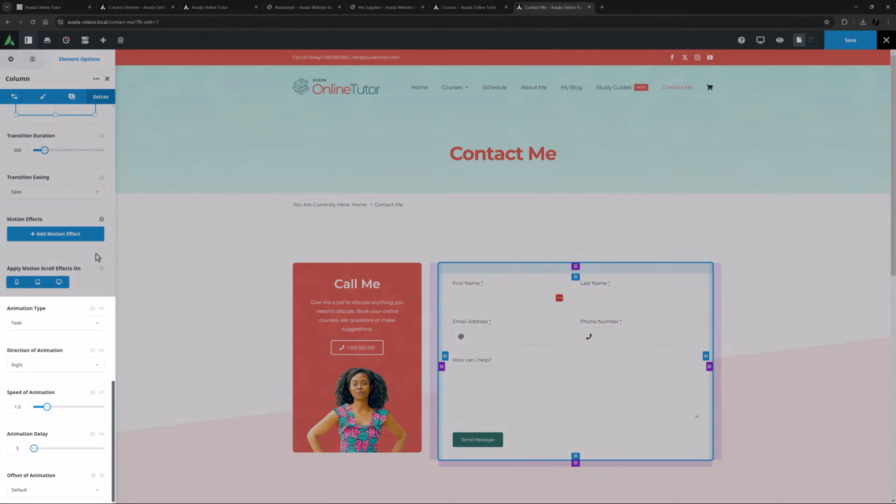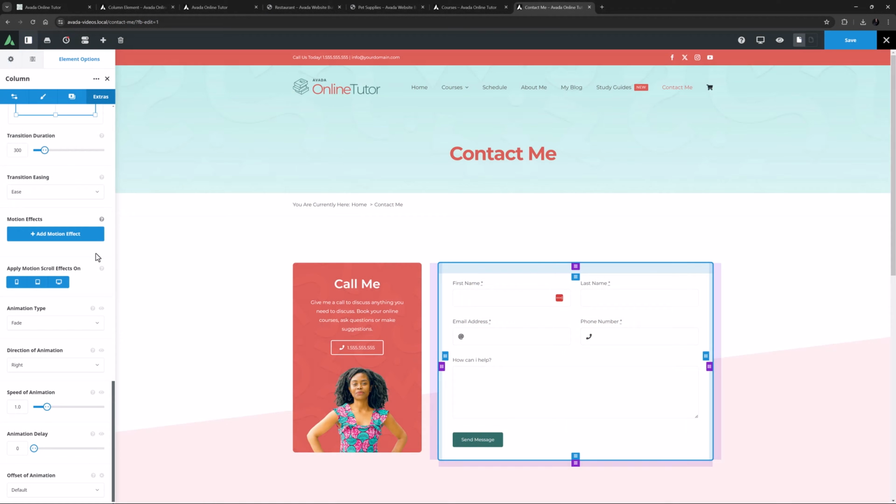At the bottom of the tab are the usual animation options. There's a video for those as well, so go watch that if you want full details. Finally, let's look at the global options available for this element.